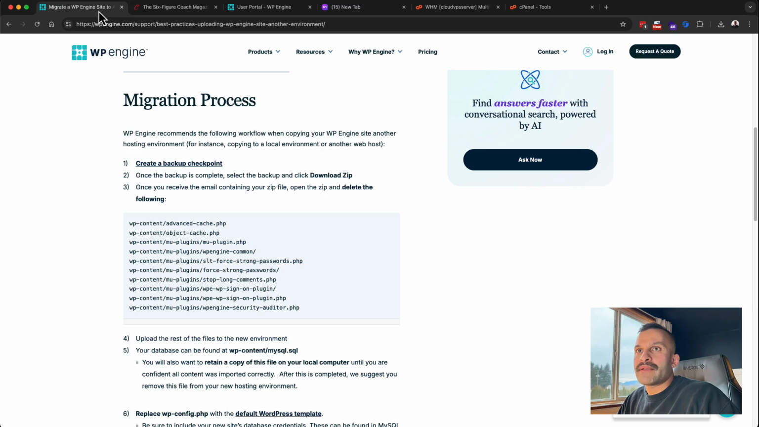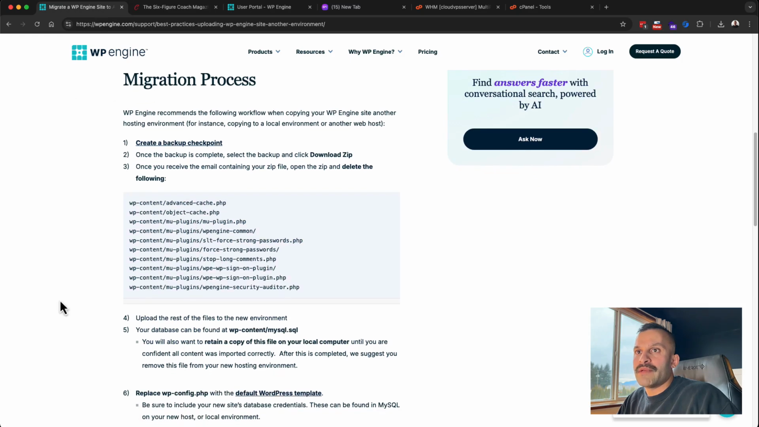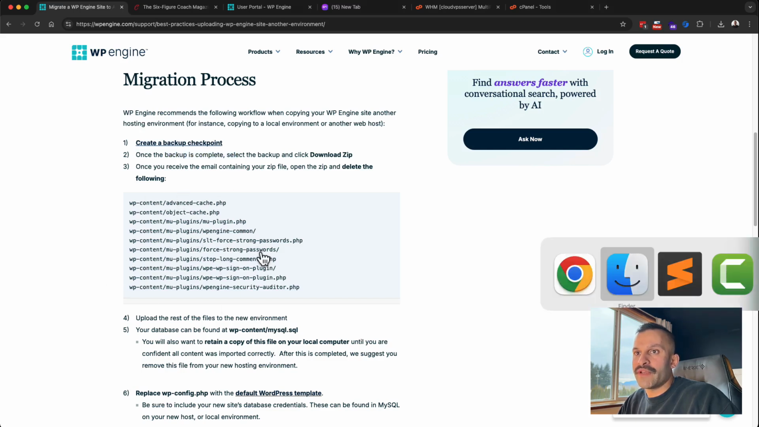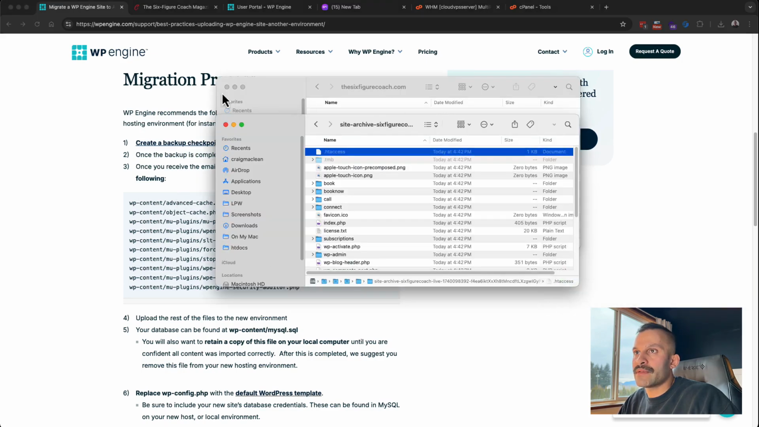We will head back to this article provided by WP Engine, which I'll put in the description below, and it actually walks you through what we need to do. So create a backup checkpoint. We've done that. We've downloaded our backup. Now we need to go ahead and delete the following files. So let's do that.